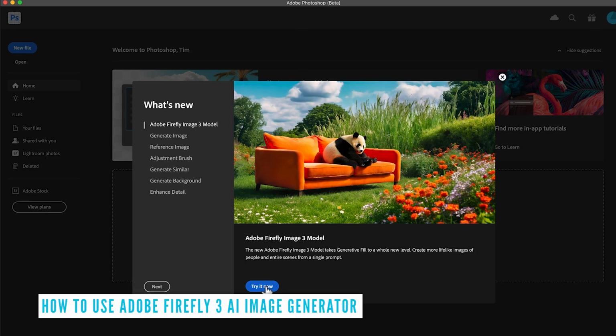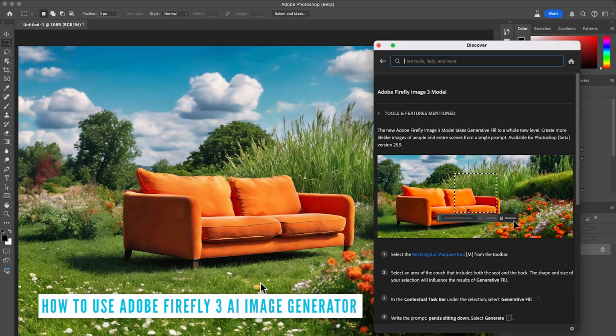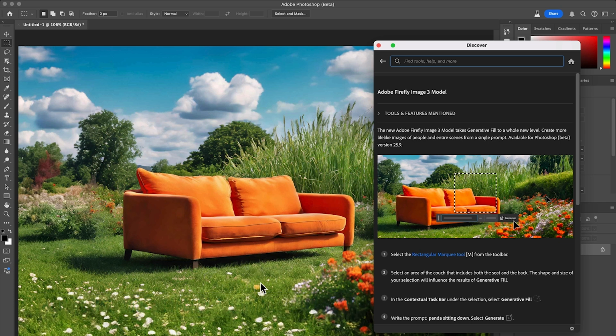Righto, let's try out some of these features. Adobe have a built-in tutorial that shows you how to take advantage of these great new tools. So I'll select the Marquee tool, highlight this area here, and underneath here we have the Generative Fill.